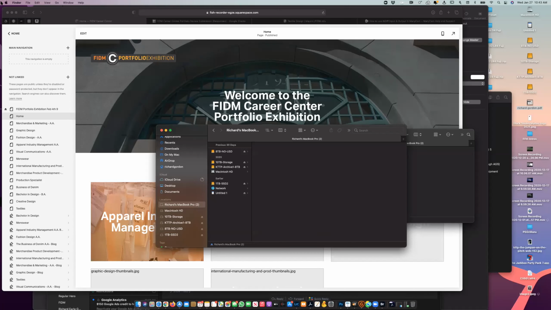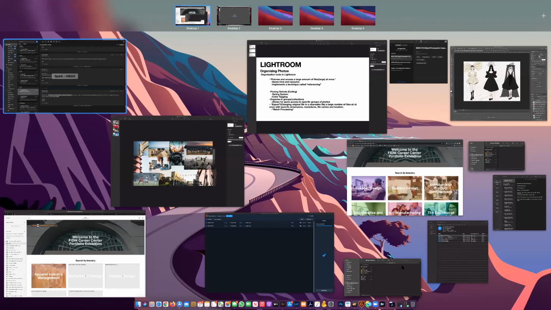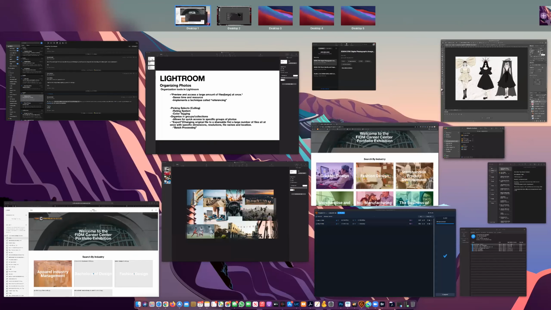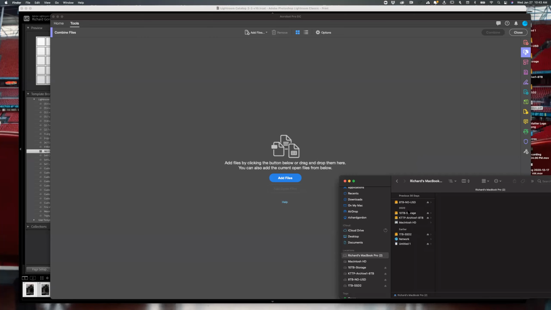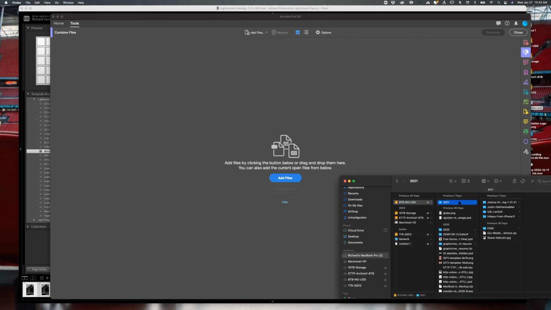Sorry, let me organize my windows a little bit better. You can open your Finder and drag and drop files into this window. So basically what we're gonna be doing is combining all the files that we just created with Lightroom. So I'm gonna go to my project folder, sorry.